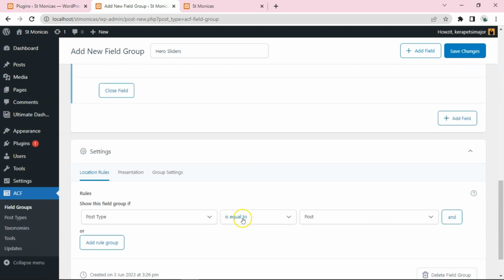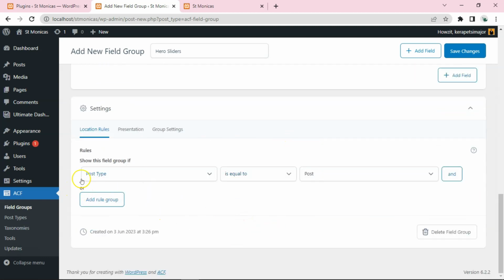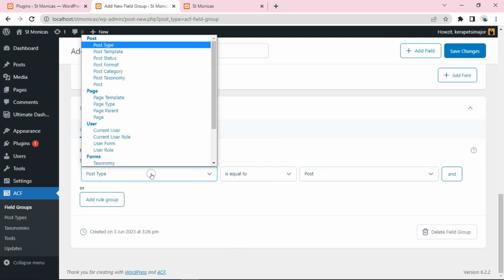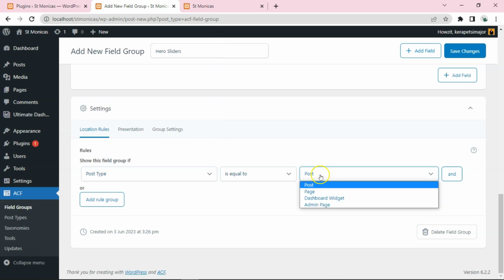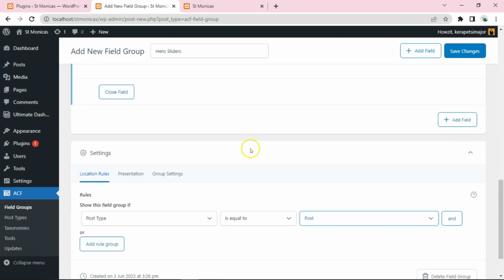We need to give it a location. You can see here under post type, we have different post types that you can choose from. The post type that I want this to be on will be under post type, and here it's on post. So this is our WordPress post here. So in every post, these ACF options will appear there.